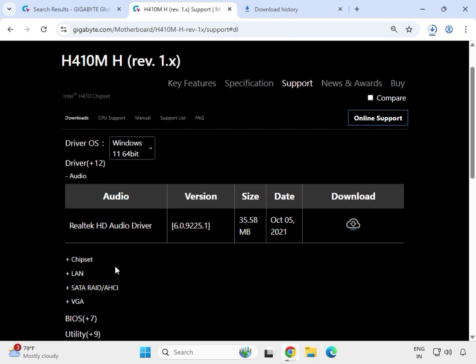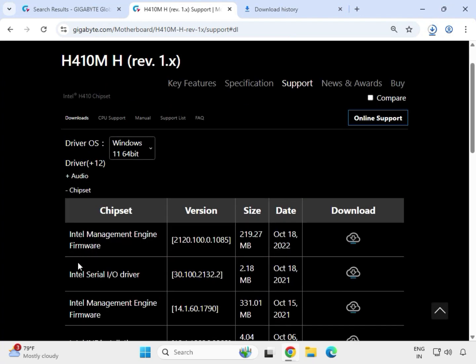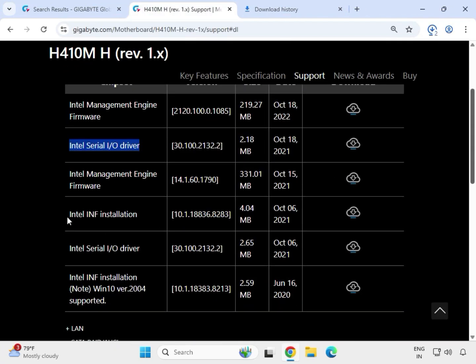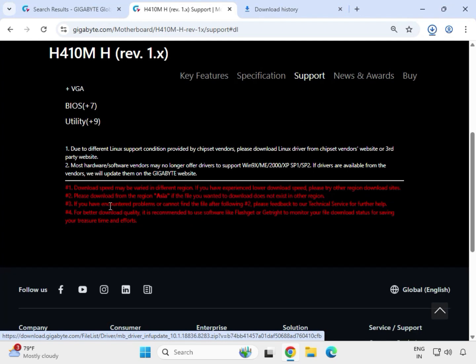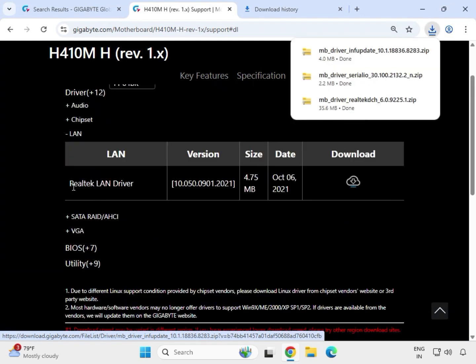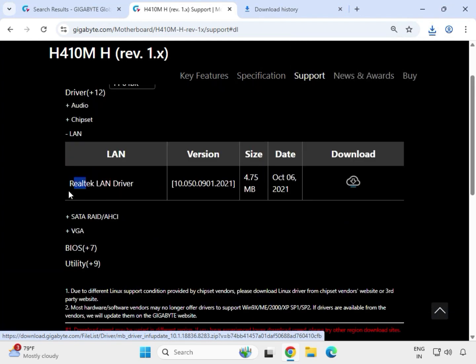Then chipset. So chipset, guys, first this requires the serial driver, this is for the chipset driver, and one more requires Intel, this one. Okay, click to download, slow down, and then LAN. So LAN, the Realtek LAN driver. Okay, and click to download.